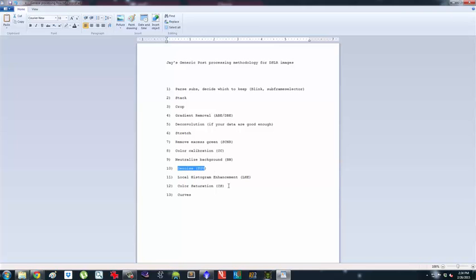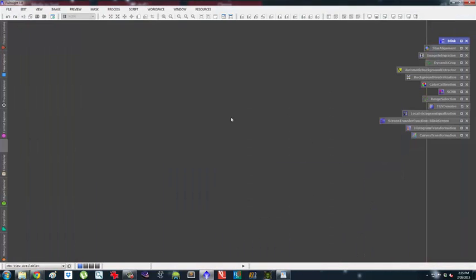And then last, I do the final tweak. So I do local histogram enhancement. This is also PixInsight magic. Color saturation, and then curves. So things like 12, 13, 8, even 7 can all be done with Photoshop, but 4, 10, and 11, those are pretty much PixInsight exclusive, and they are worth it. So that being the case, let's get to our images.